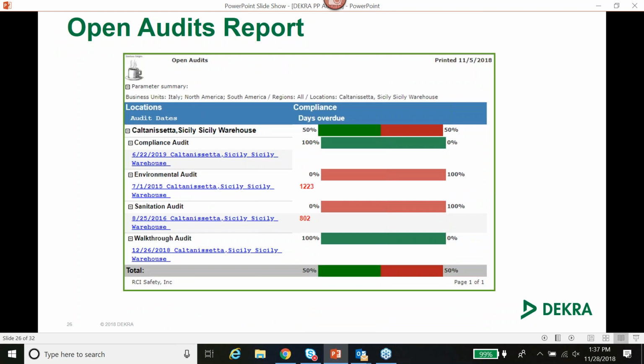The first report we're going to look at is the Open Audits report. You can see here we're looking at the location. So we're looking at Sicily, and we're going to look at all the different audits that they have under there. So they have an environmental compliance sanitation audit. And you can see that they have not done the environmental or the sanitation audit. It's a little overdue, 800 days.